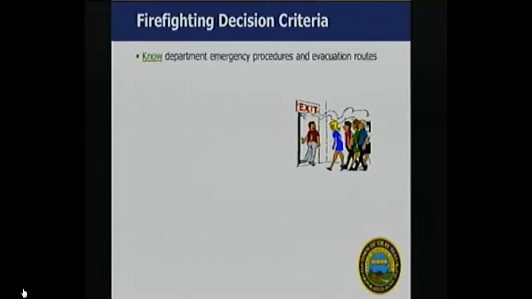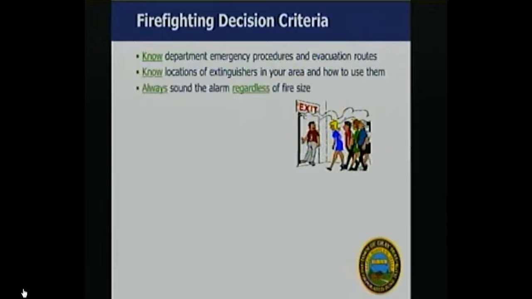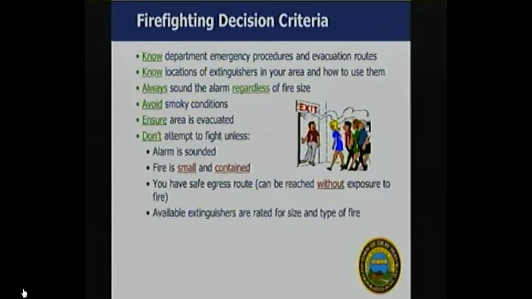Firefighting decision criteria: know your department emergency procedures and evacuation routes at all times. Know the locations of the extinguishers in your workplace and how to use them. Always sound the alarm regardless of the size of the fire. Avoid smoky conditions. Ensure the area is evacuated.